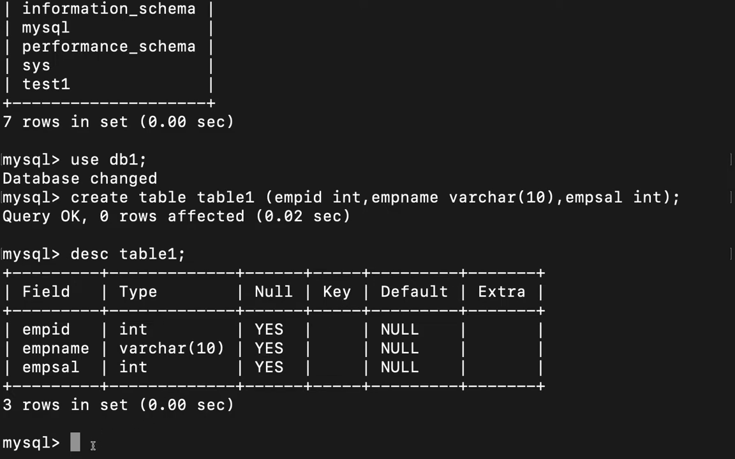Now, let's try to create an entry. Let's try to feed some data into this table. The command is insert into table1. We are inserting the data into table1, and we are entering the values. So the syntax is values, and we'll open our parenthesis. And let's enter the data.